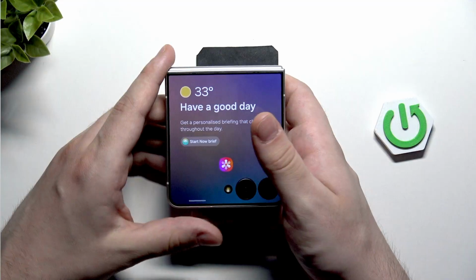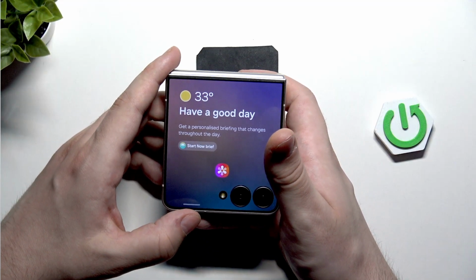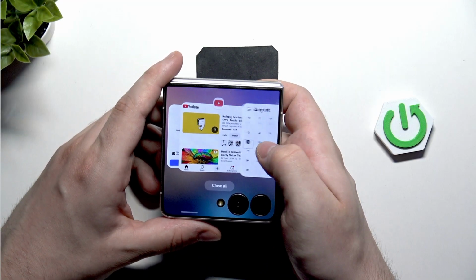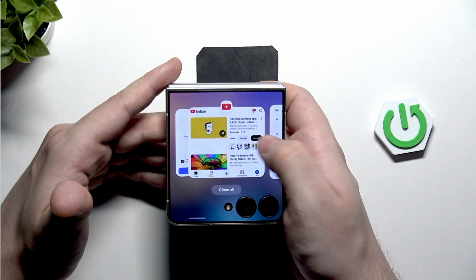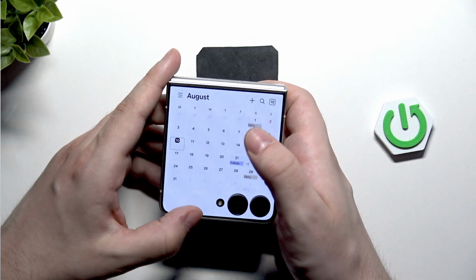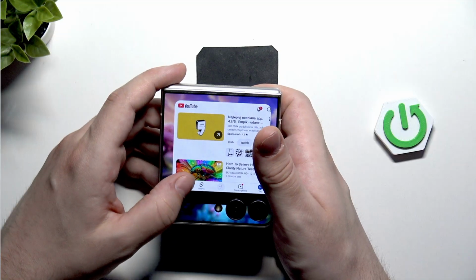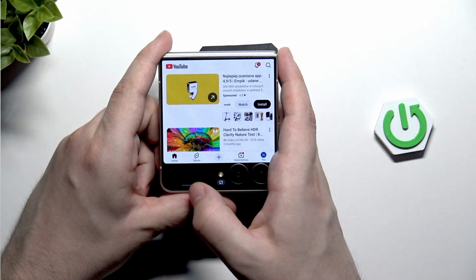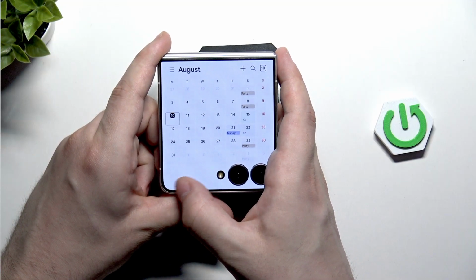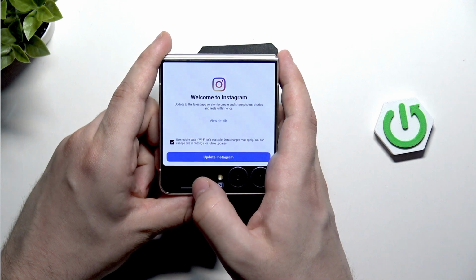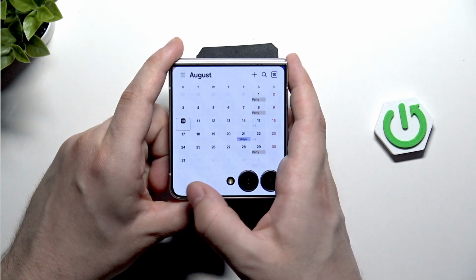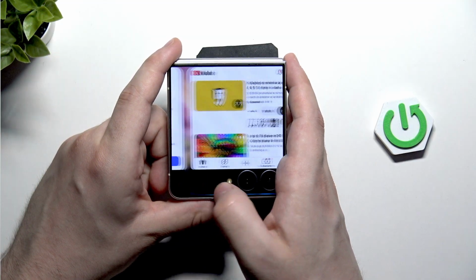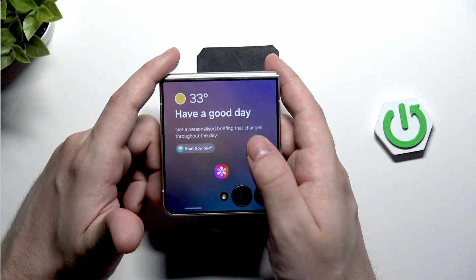And now to get access to the recent apps, if you're using gestures, simply slide from the downside to the upside, hold a little bit, and then here we have all recent apps and we can quickly switch between them, just like on a normal device. And if you're using gestures, you can slide left or right to switch between the recent apps even quicker. Really easy thing.